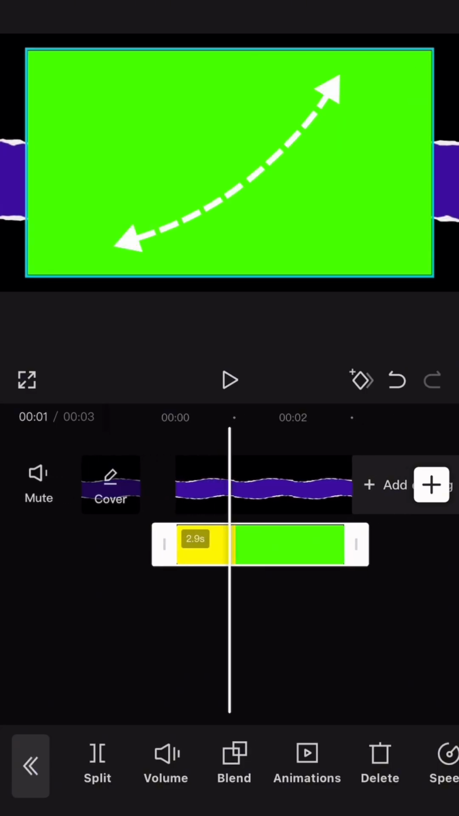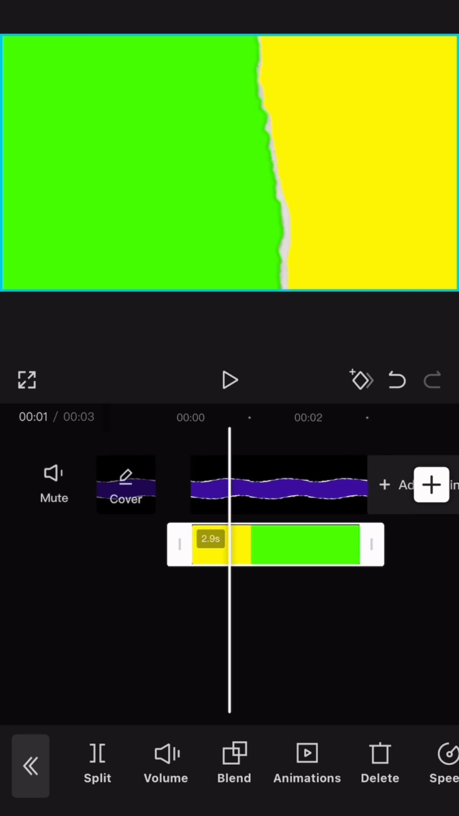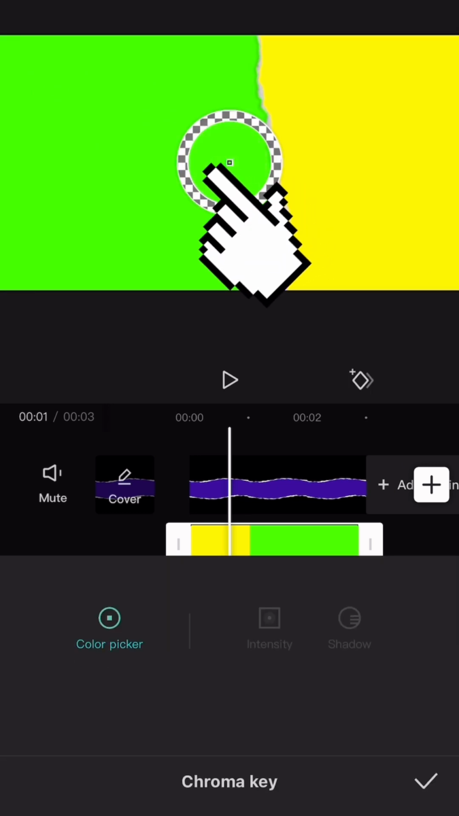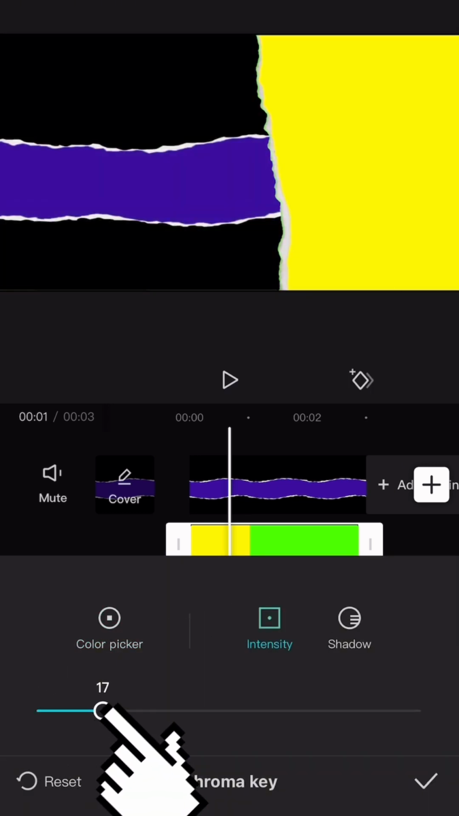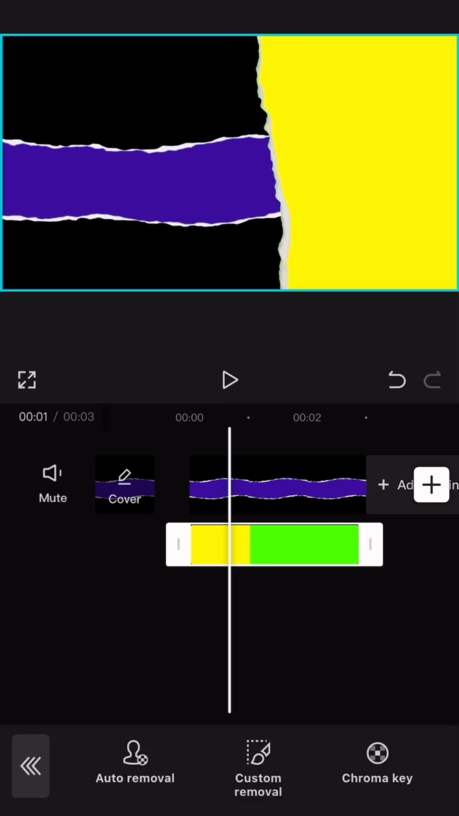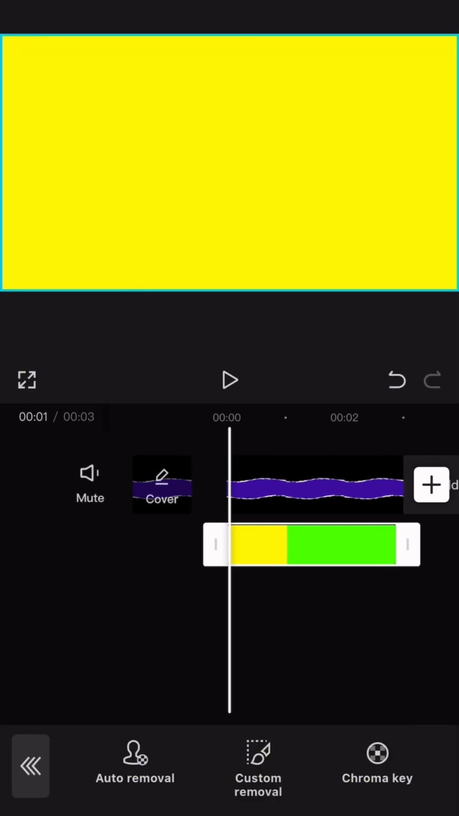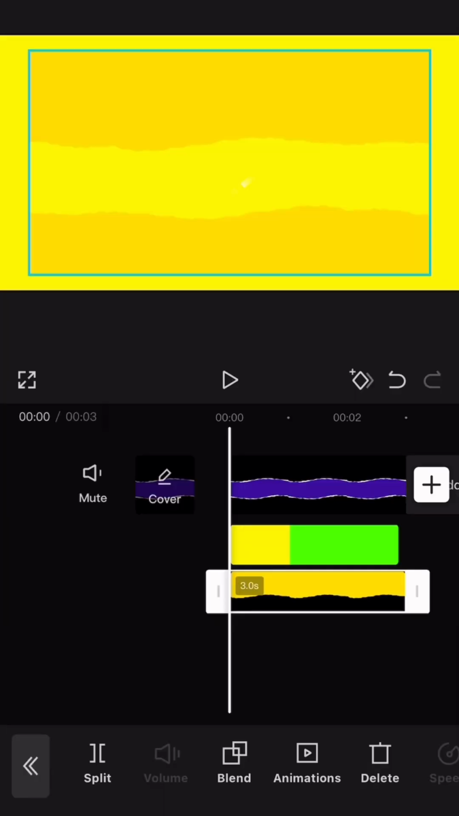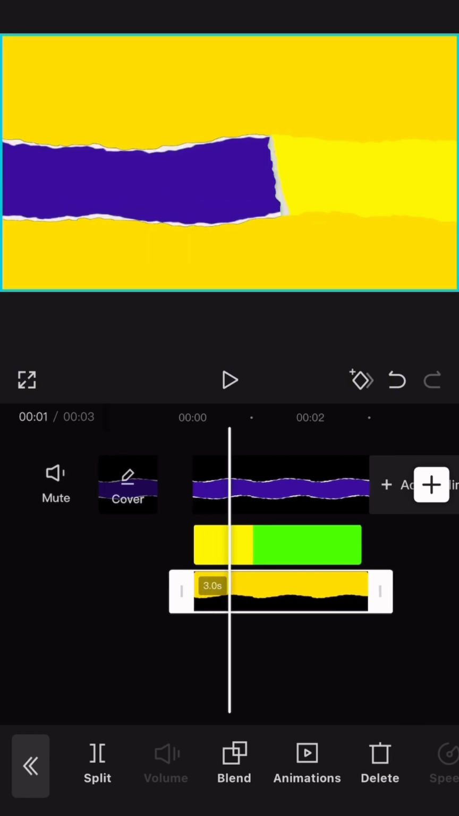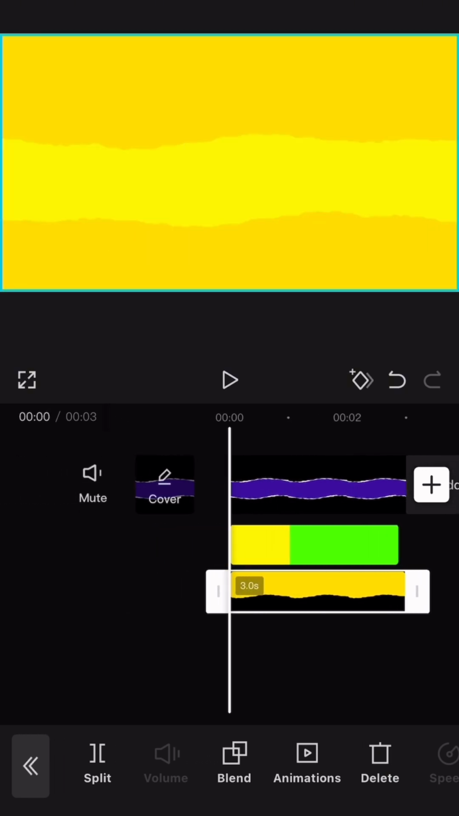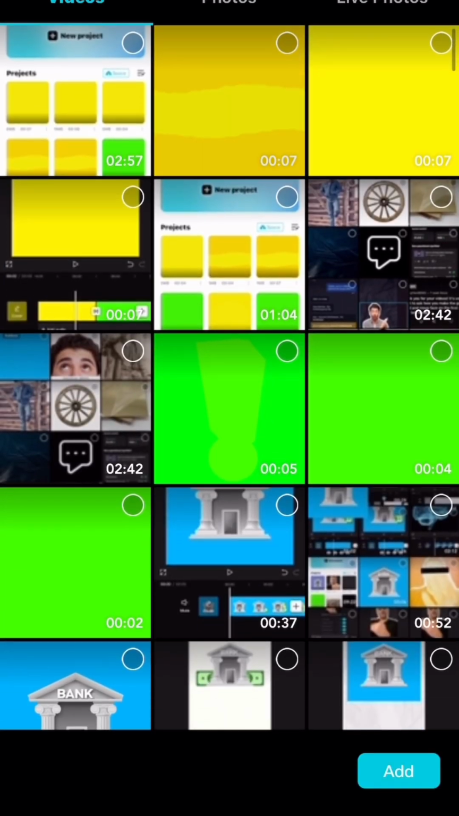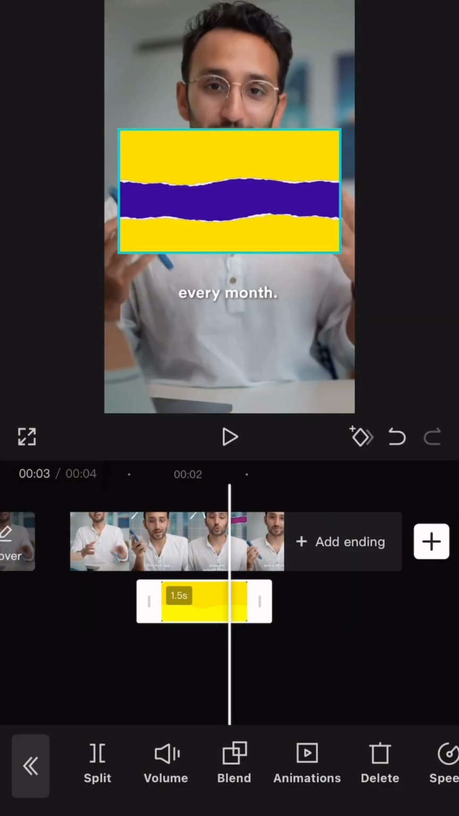Fit it to the screen. Go to remove BG, then chroma key. Move the pointer over the green and increase the intensity as needed. Now we will add the image frame. Once we fit it on the screen, we are ready. Now let's export the video. Now we just need to add it to the video we want and remove the yellow color.